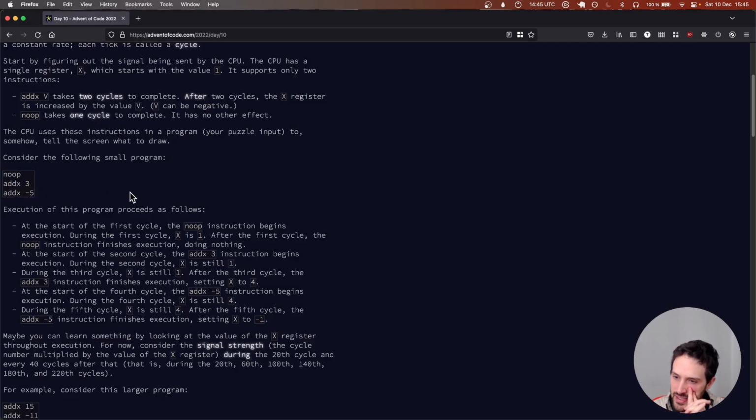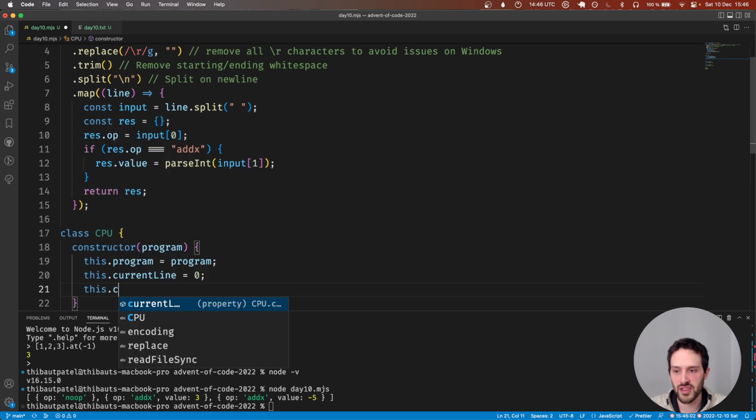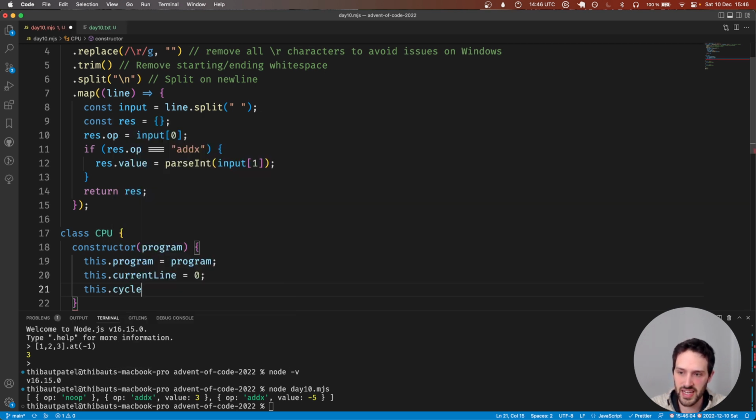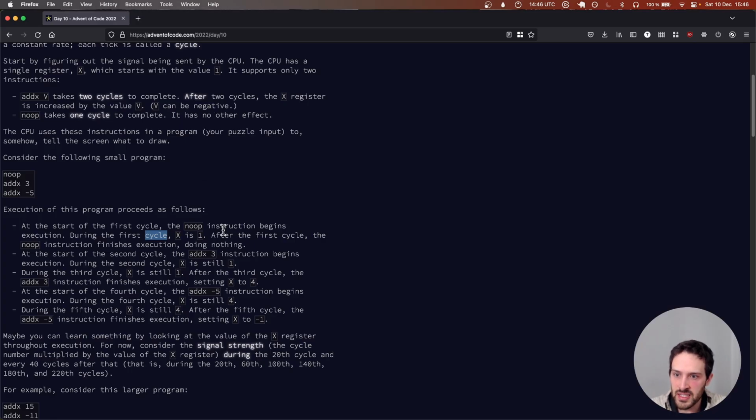What else? We can add a lot of things, but I want to stay very simple. There is a notion of cycle, so we also need this.cycle, which starts at 0. So that's one thing.